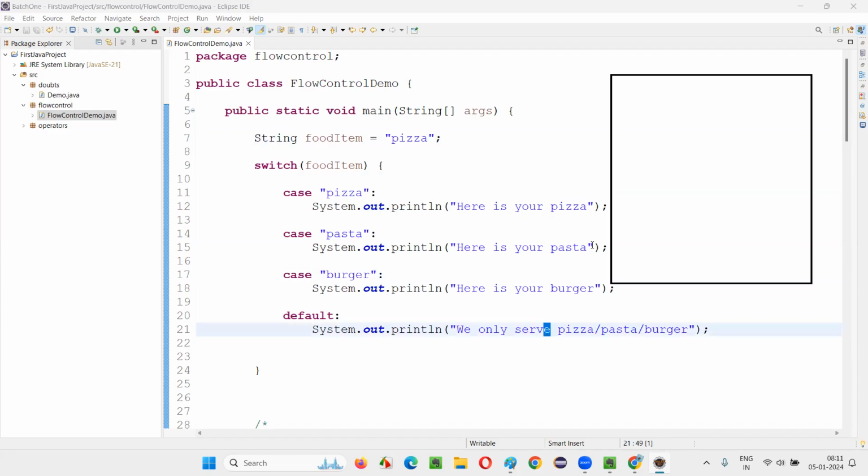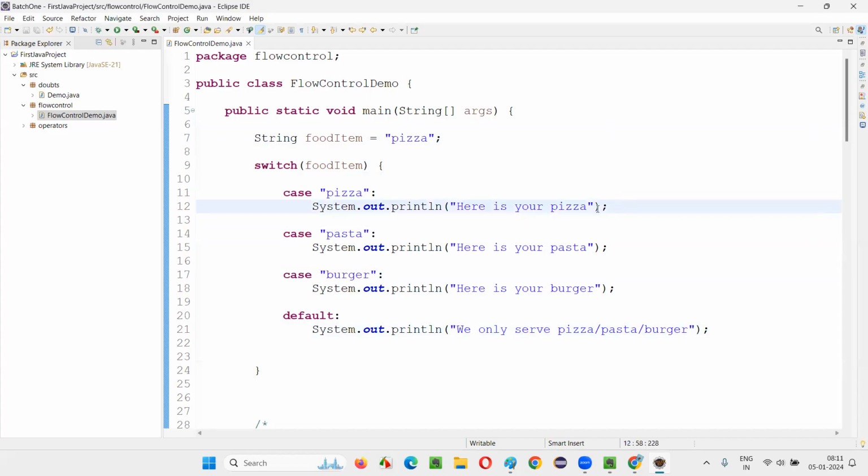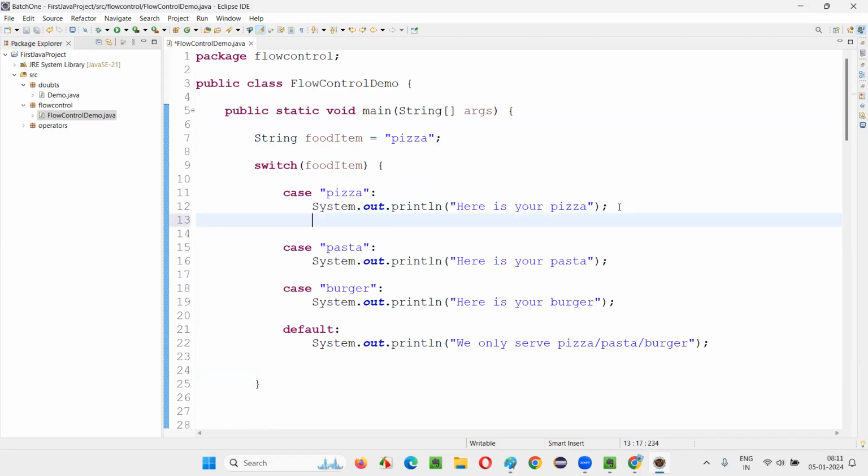If you remove the break, pizza is not matching with pasta and burger, you are saying. But the problem is, if you don't provide break, only the first condition it will check. For example, pizza matching, right? If break is not there, it will continue. It will not check the conditions anymore. It will keep printing that stuff. That's the problem.